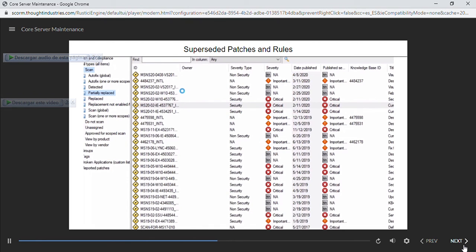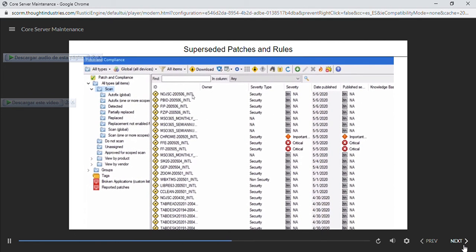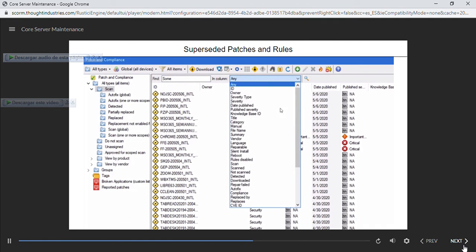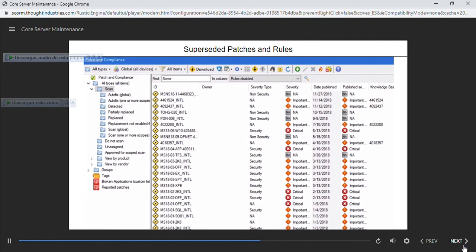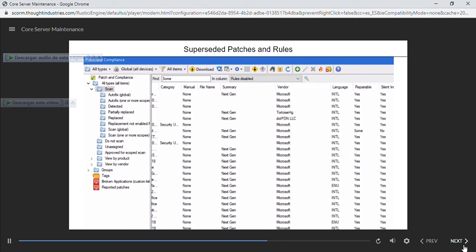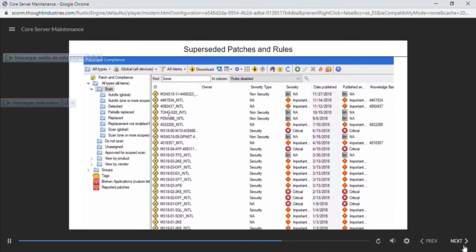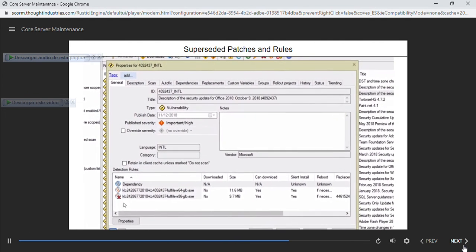Now, I can also search for these. If I get back up here to the scan group, which is the area of definitions that we're going to be running scans against, and I search for the term some in the column that is rules disabled, which is right there, I see that I've got definitions where some of the rules have been disabled. When I get into these particular definitions, we can see that on this one, one of the rules had been superseded. It has now been disabled. One of the rules has not been superseded. It's still a valid rule. We'll still be scanning against that detection rule.